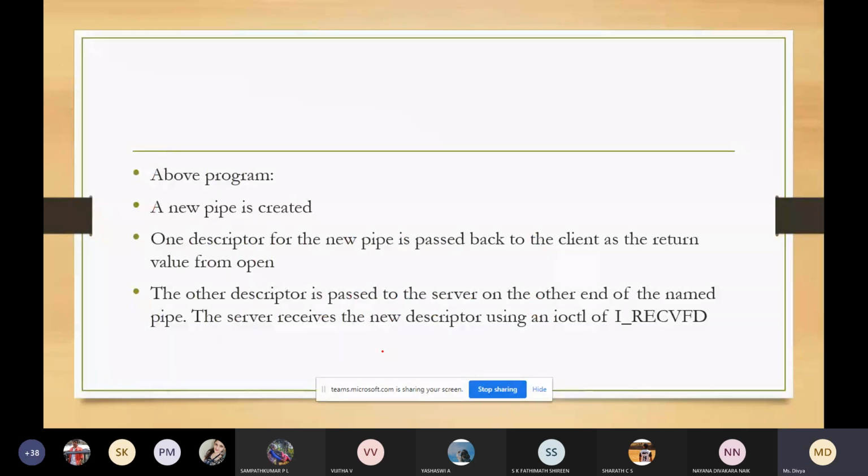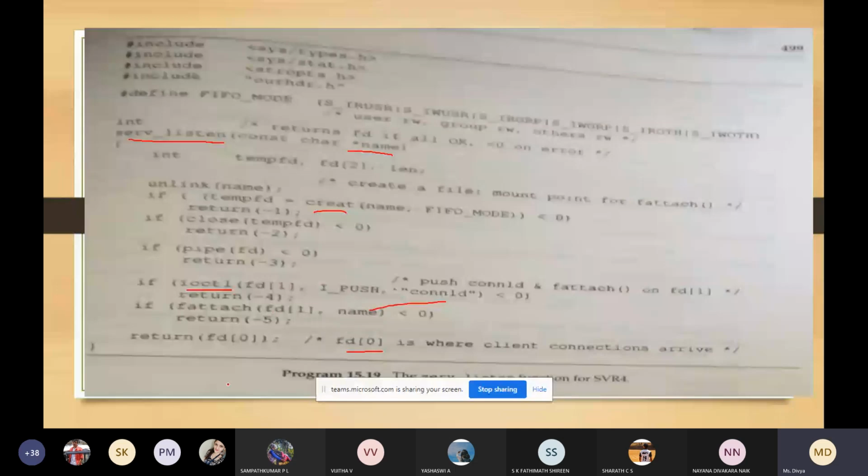So in the above program, what happens? In the above program, a new pipe is created. You are creating a new pipe using this create function. So the create function is used for creating a new pipe. One descriptor for the new pipe is passed to the client, that is FD0 is passed to the client, and using this function we pass FD1 to the server. So there are two descriptors, and this one is for the server. We are creating the streamed pipe using this function.